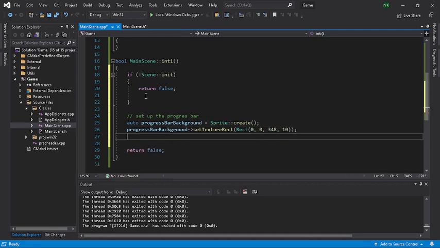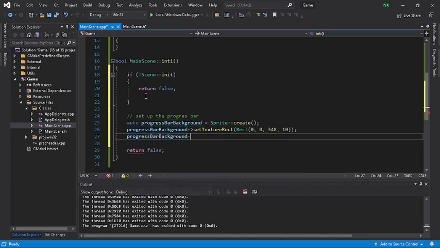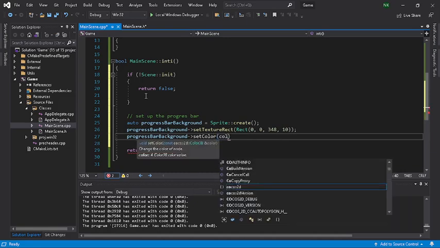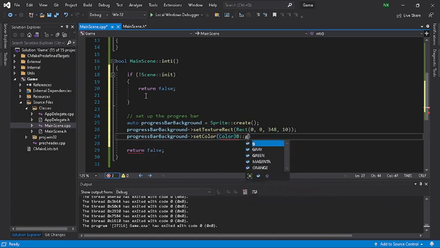Then we're going to do the color. The color is going to be a gray. When it's loading to 100% to go to the next scene, it's going to be a blue color. But you can do red, whatever you want. So now right here we're going to do the color. So the color is gray. We do progress bar background, then set color, and then we do Color3B, and then gray. You could do green, whatever you want, but I'm going with gray.